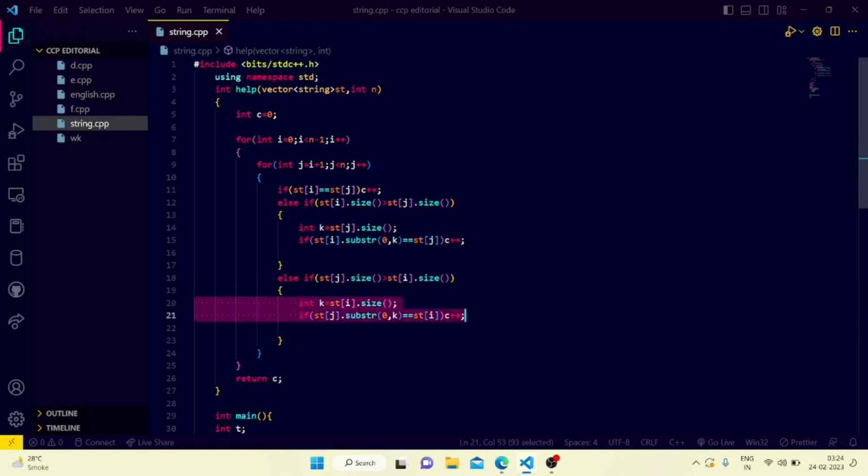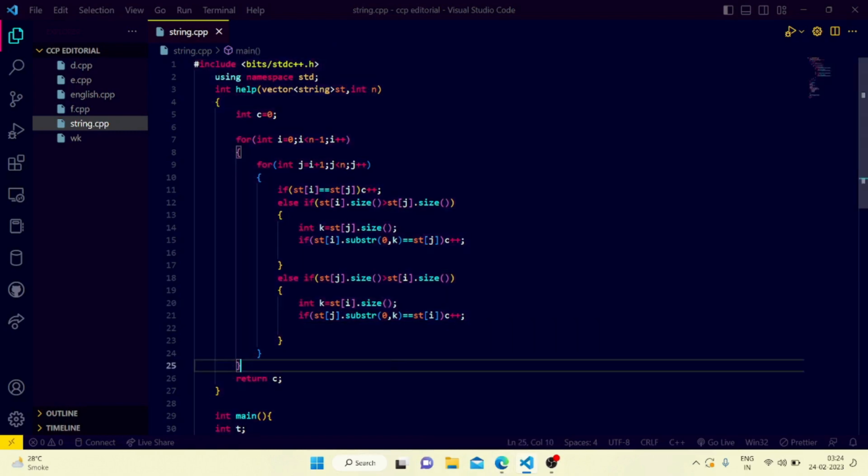And if the size of j is greater than s of i, then the same process is repeated, but this time we will store the length of i and we will take the substring of j. This was the entire problem. I hope I have made myself clear. Let's just run the code.